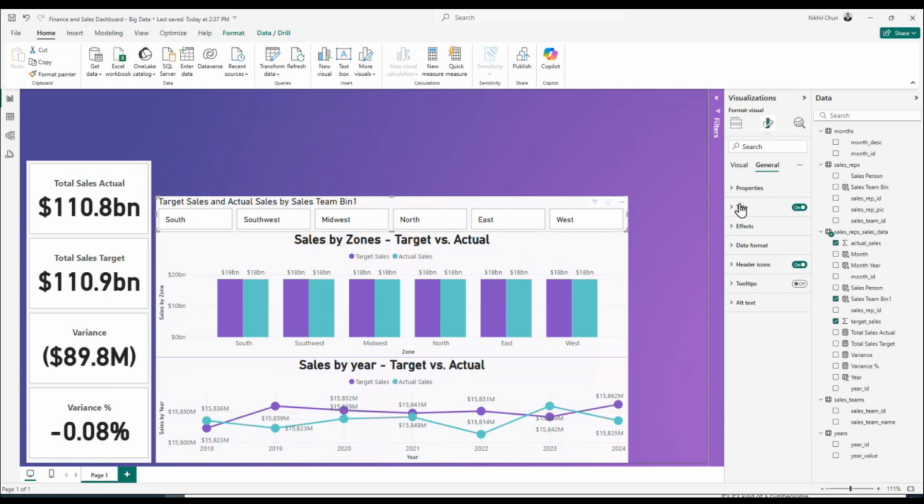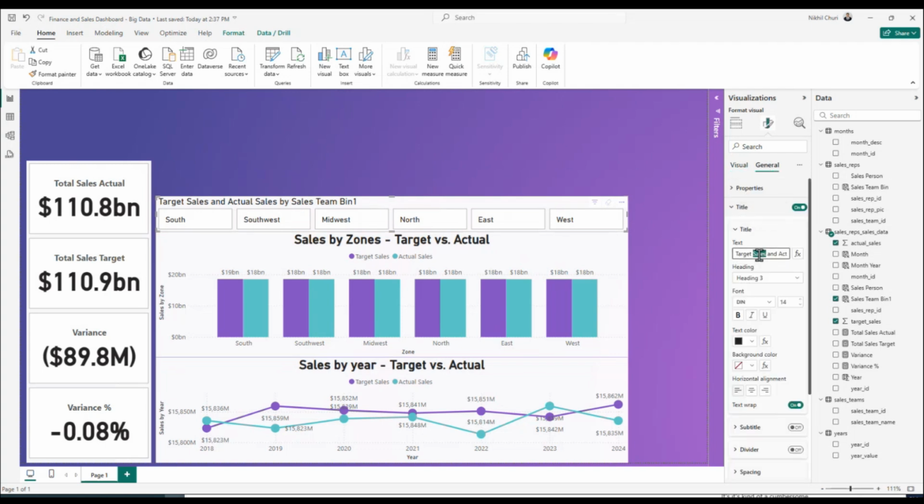So I'll go to general, title. Currently this is the title, but I'm going to use this as a filter. So let me call it a filter officially: Filter - Sales by Zones. Sounds good. Since it's a filter, I'm okay with 14. I'm going to make it bold again. I'm going to center it. I think this is perfect.